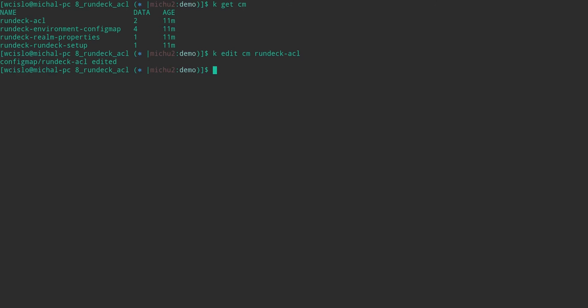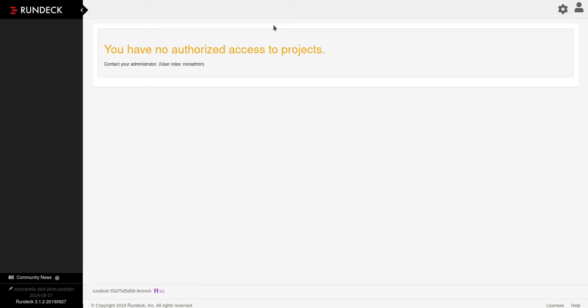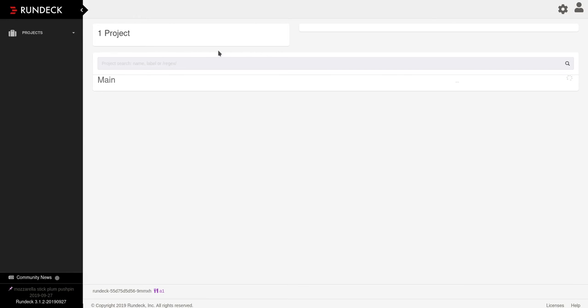And after a second, we can check that in Rundeck we should actually see the project. All the changes, as I already mentioned, are done in runtime. So usually it takes up to a minute for Rundeck to grab the new configuration. So in this video, I'll be just skipping this time to save your time. And I will be just showing what is the result after a while. Okay, so let's check in Rundeck how it really looks. Let's refresh the page. And as you can see, we are seeing now the main project that we allowed the non-admin user to view.